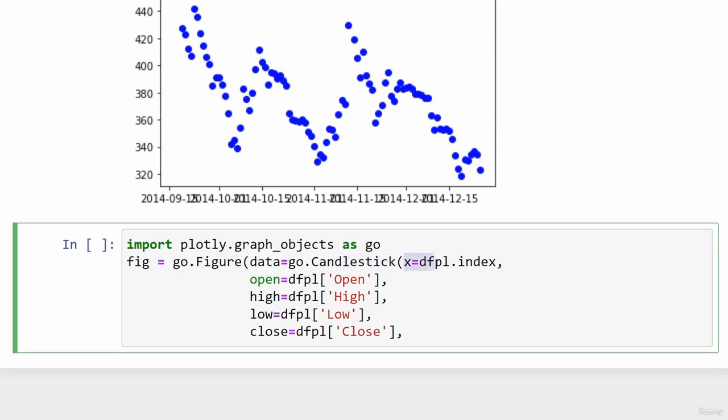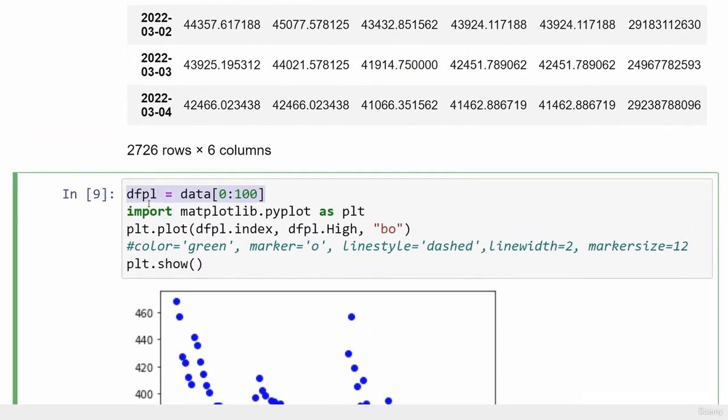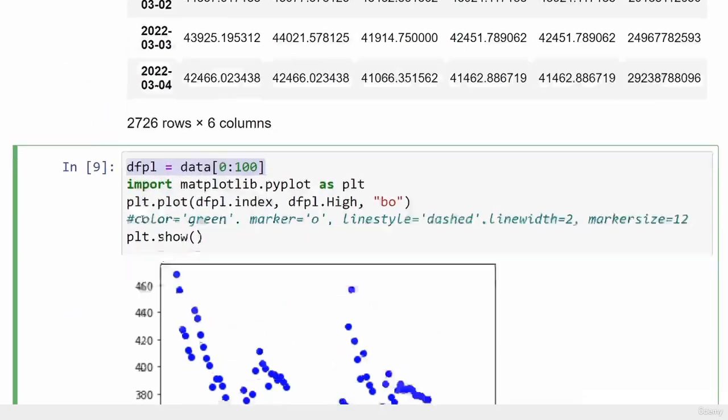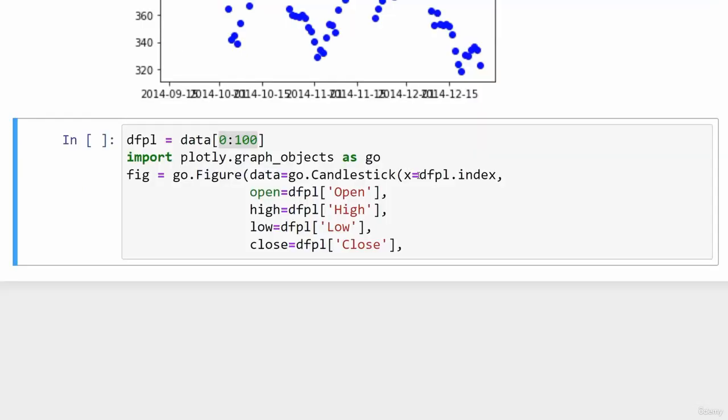First of all, the index is used for the x-axis, and the rest are the 4 parameters that would define a candlestick. So we have the open is equal to DFPL open. So in this case, we have to slice again our DFPL. I called it the data frame for plotting. This is why I called DFPL. So I'm putting this here, and again we are plotting the first 100 candlesticks or the first 100 days of our data. So the x-axis is DFPL.index, then the opening price is DFPL open column. The high price is DFPL high column. Notice they are all separated by commas right here.